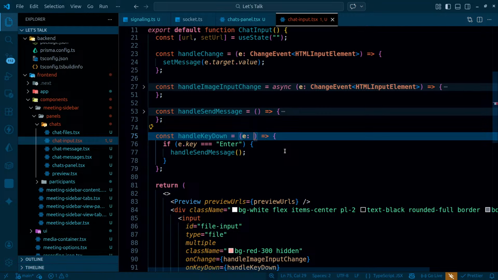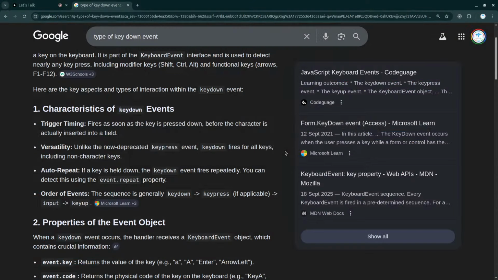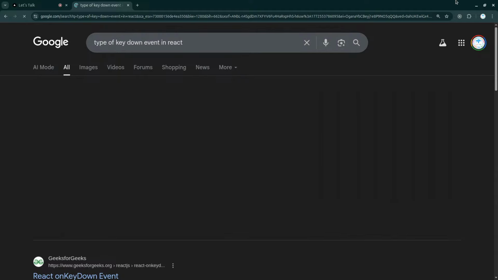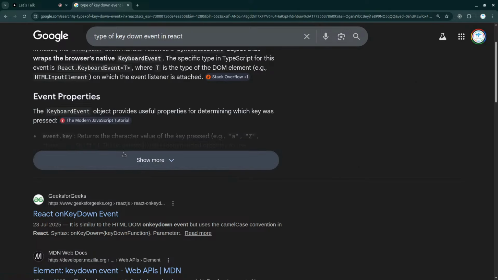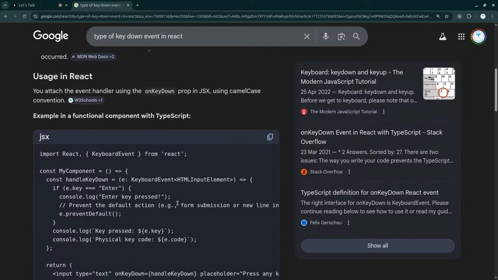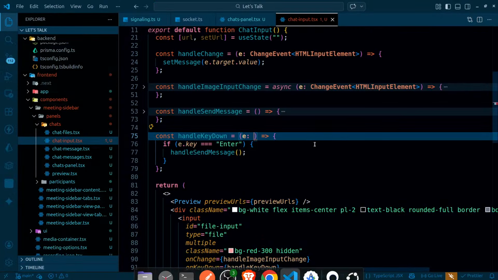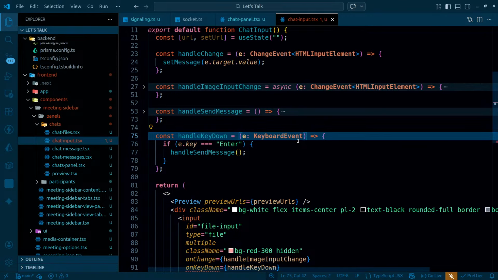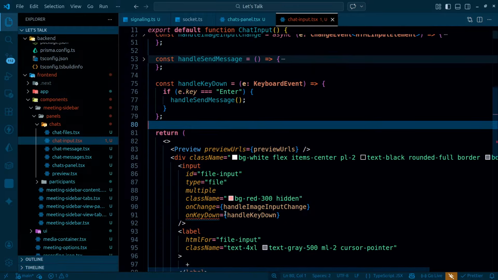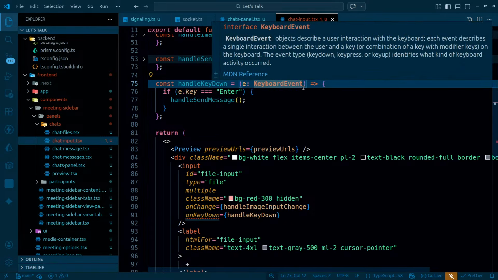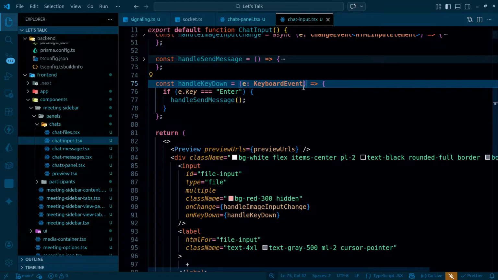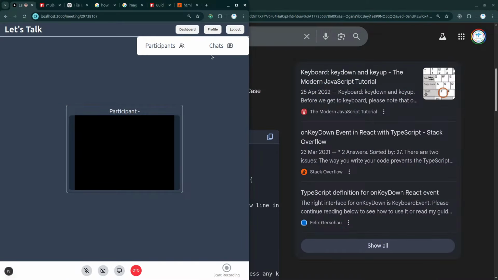Nope, now what? Anything. Type of key down event in React, on key down event, what is the type of name of the event, keyboard event, obviously. Keyboard, how can I forget the name of the keyboard event. So this is done, and this is on in HTML input element. Keyboard event is coming from where, it should come from React. Now no problem, so now at least this should work.